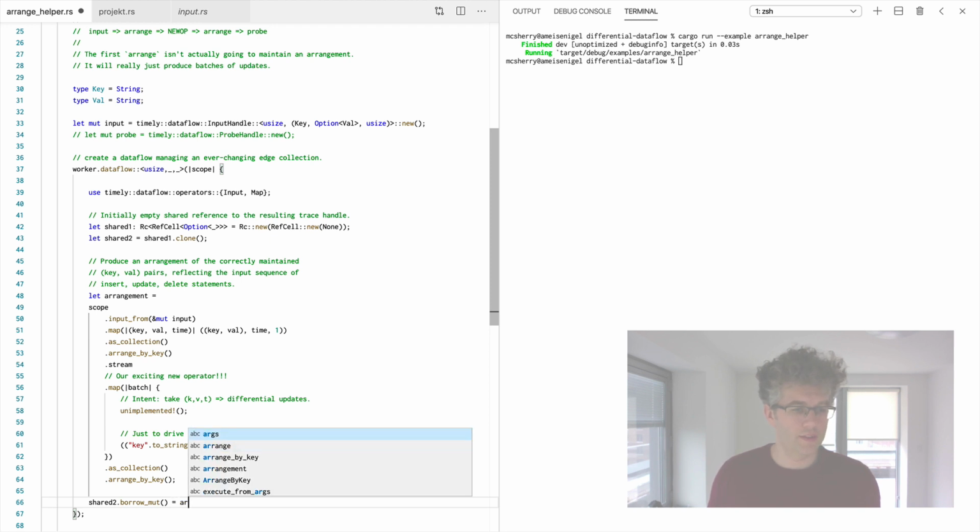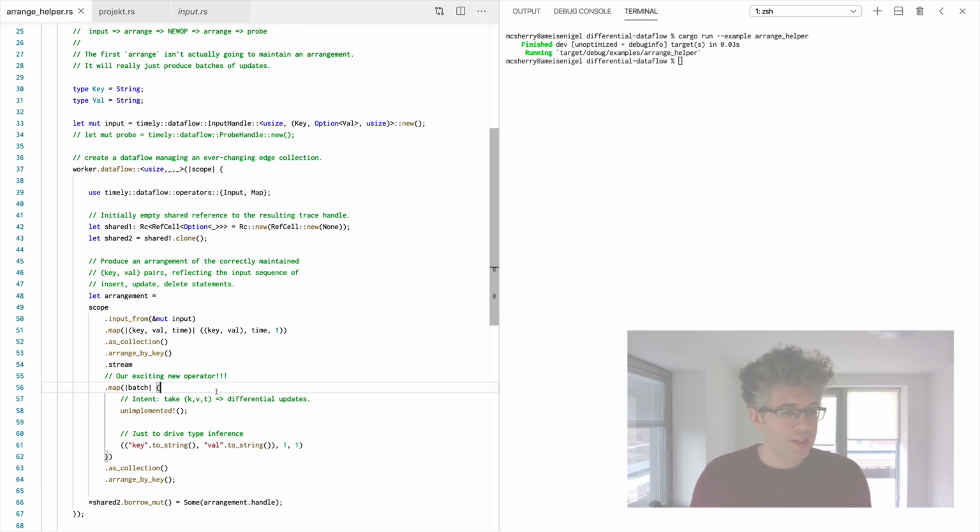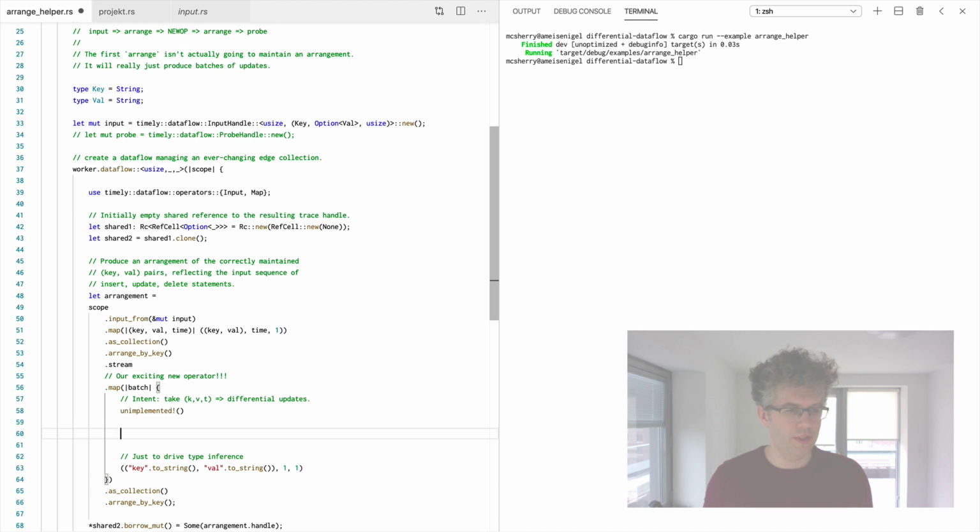gets some arrangement dot handle. You have to do that. Well, we'll find out in just a moment. And this closure down here is just going to capture shared 1, so it's going to get a copy of shared 1. So let's do.